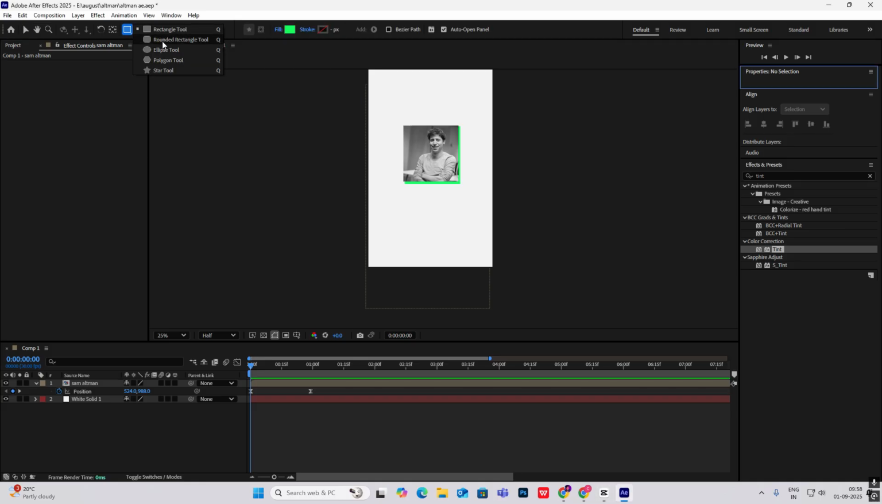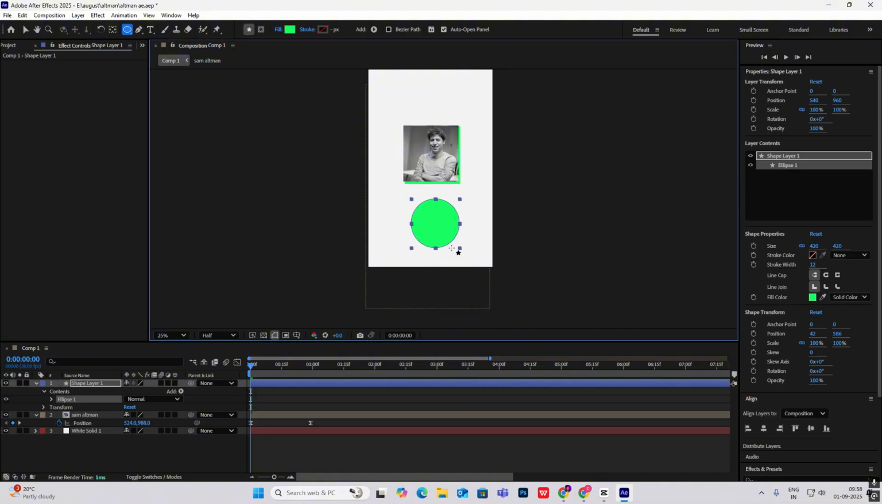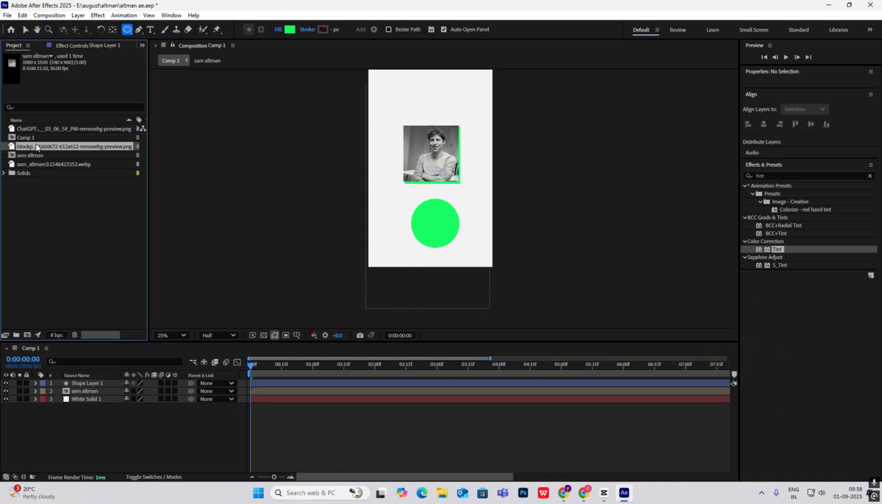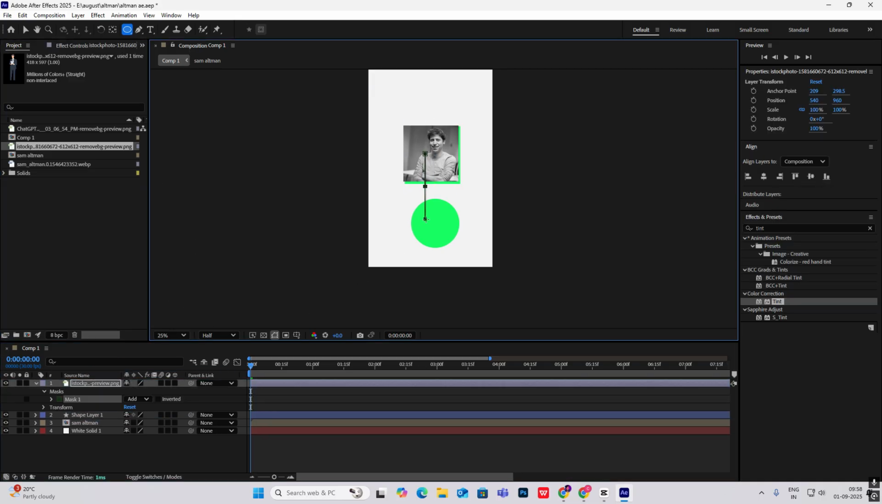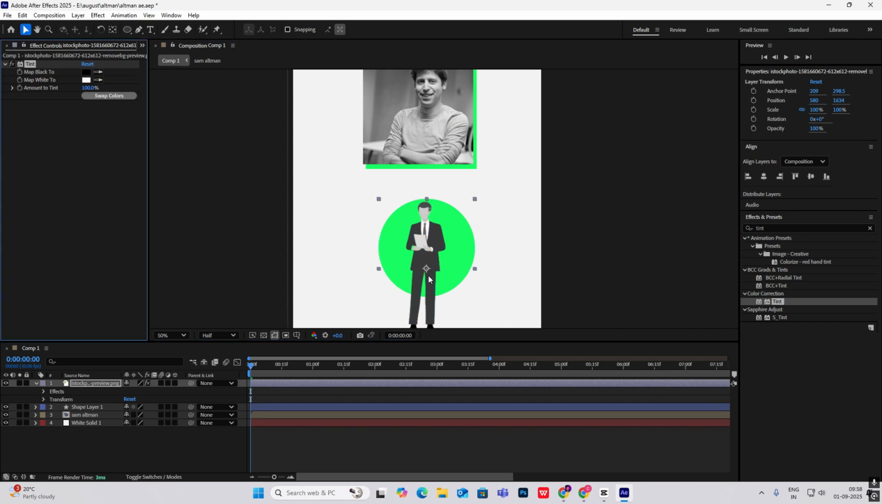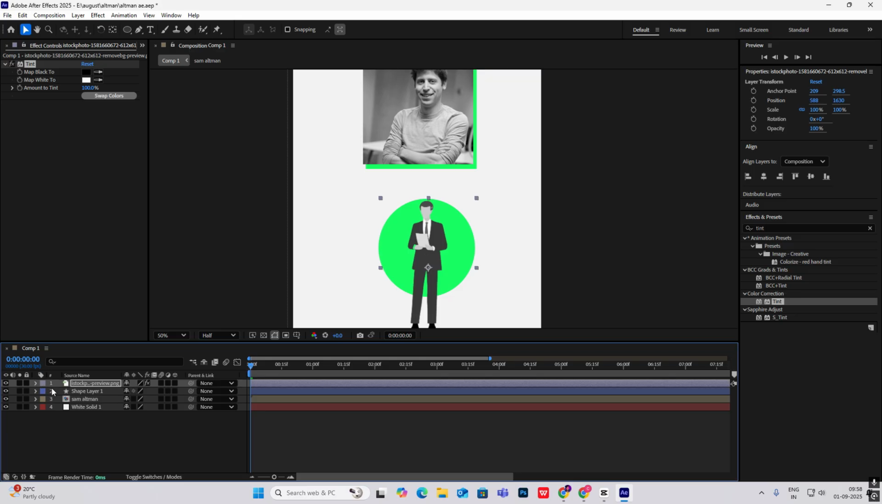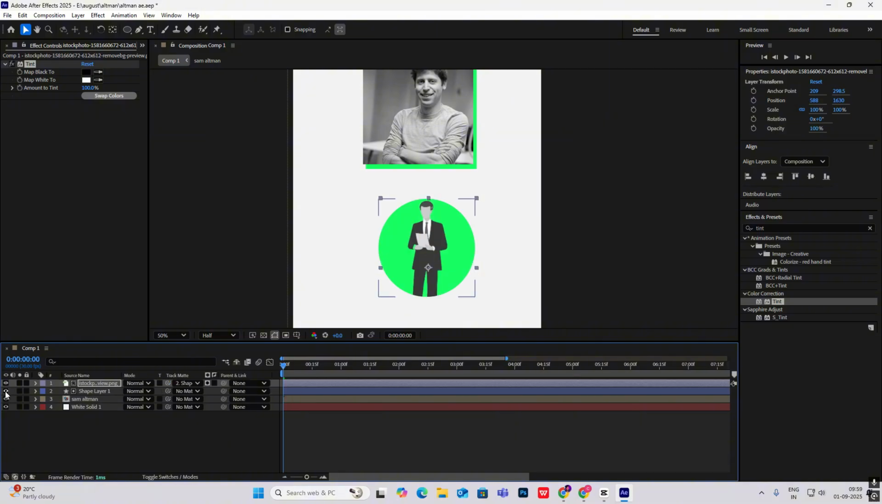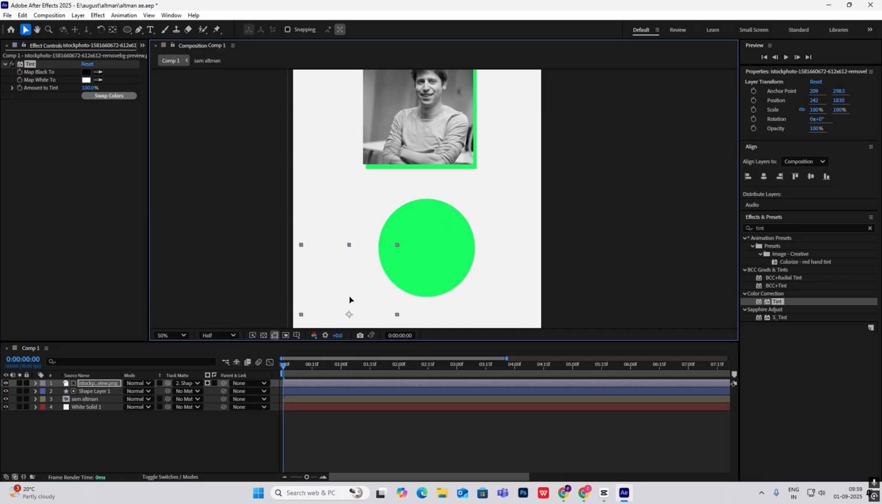First select the ellipse tool and make this circle. Then I'm going to bring in my image of this person, put it over here, and also put the tint effect on it to make it black and white. Then I'm going to hit this toggle switch, set the mode, track matte the person image with the shape layer, and enable this eye icon. So what we have done is enabled the alpha matte, so when this person is inside the circle it will show, but when it's outside it will be invisible.